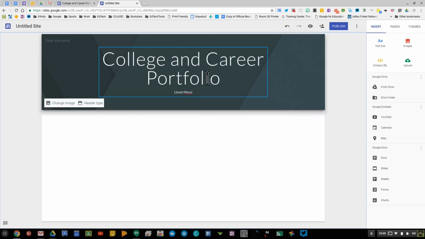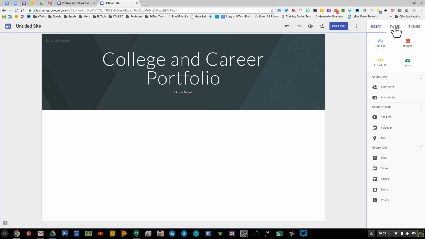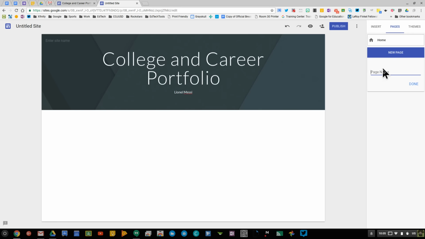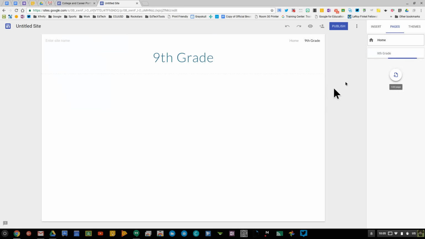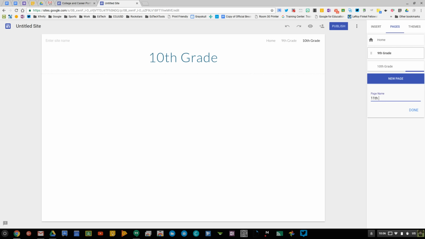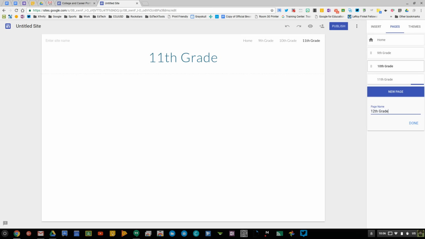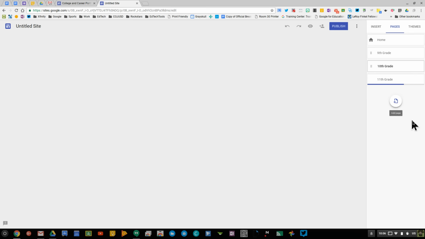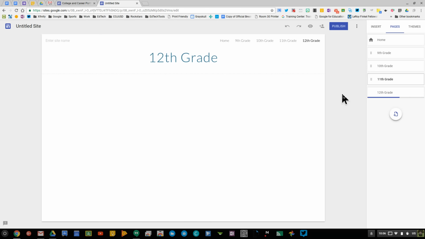Once you have titled it, you will then click right here where it says Pages, click the Add Page button. We're going to give it a title, 9th grade. Click done. And then we're going to do it one more time. We'll call it 10th grade. And we're actually going to do one for each grade level. And there we go.